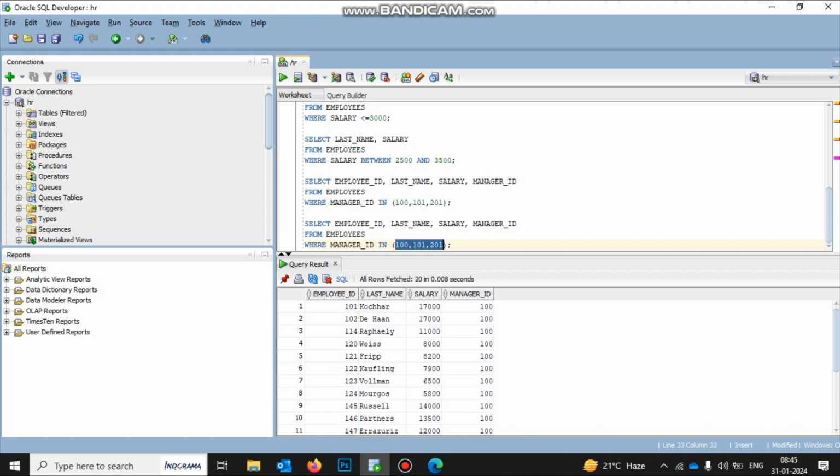The values within the opening and closing first bracket are known as the list of the IN condition. So only the records pertaining to these values will be displayed. No other records will be displayed. Records with manager ID 100, 101 and 201, only those records will be displayed.